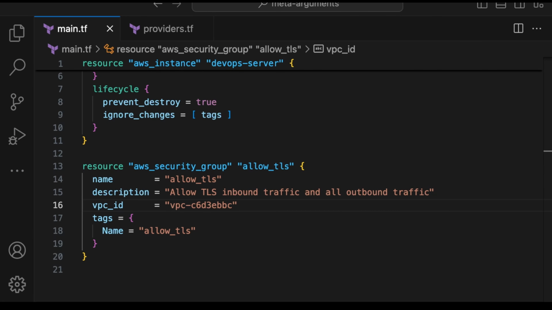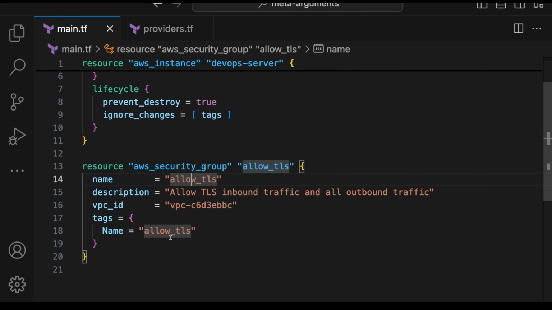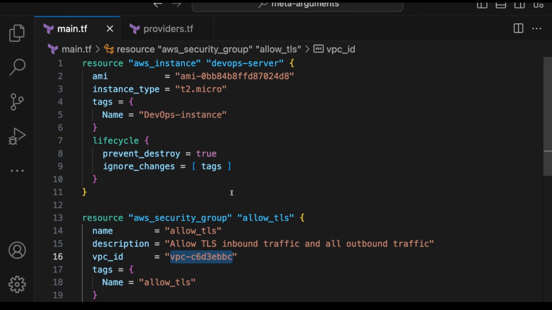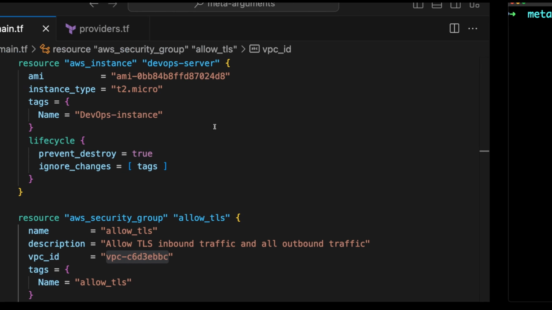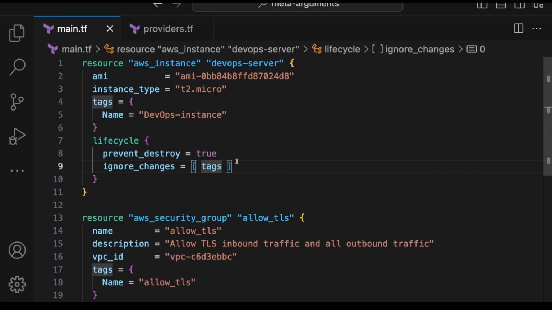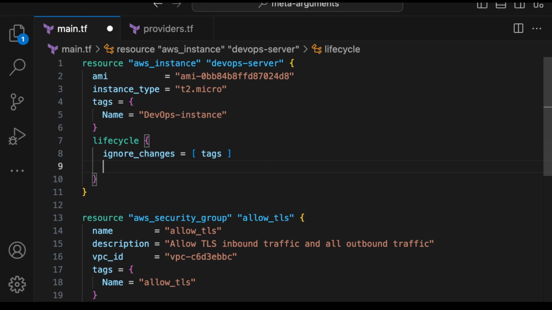To demo the last argument of lifecycle, I'm going to create another resource, a security group. I've just quickly declared this one. I've named it allow TLS. I picked it up from the Terraform examples. The only thing I've defined is my VPC ID, and now I'm going to create this one before we test our last argument. Okay, so my security group is created. So what I'm going to do is remove the prevent destroy argument and add the last argument.